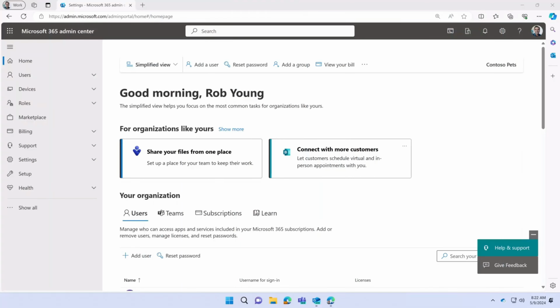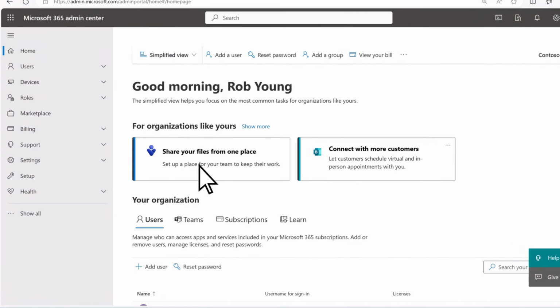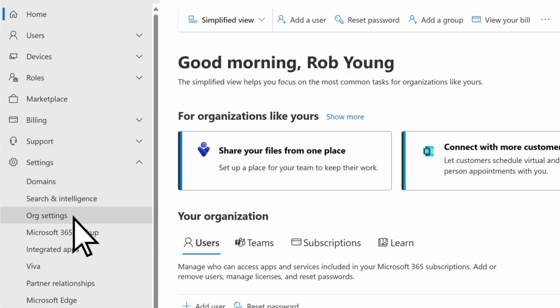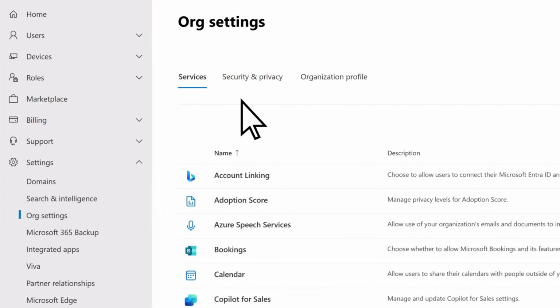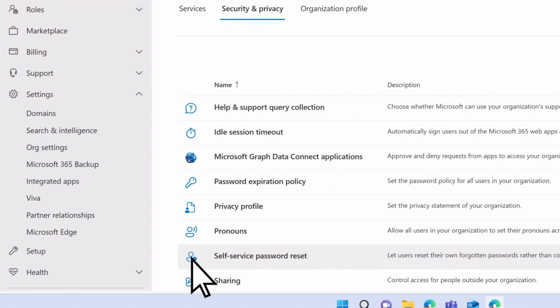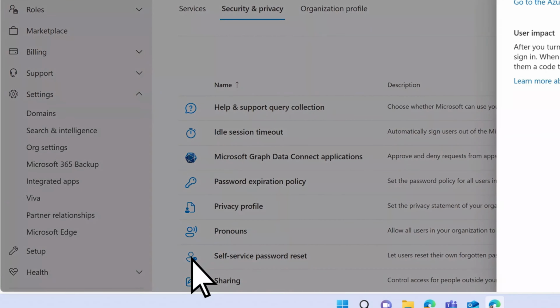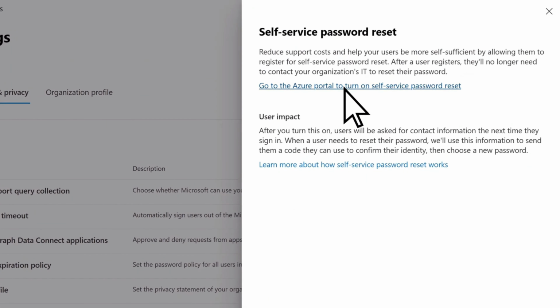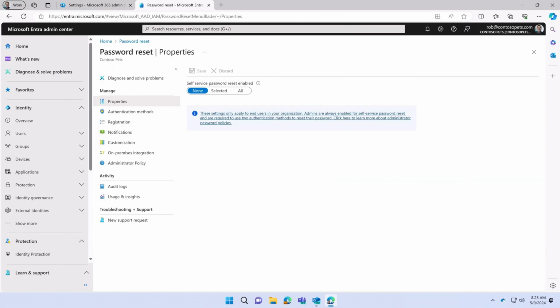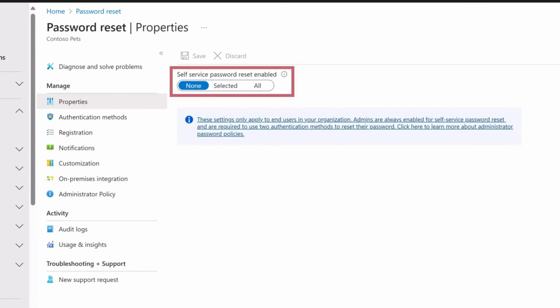In the Microsoft 365 Admin Center, select Settings, Org Settings, then the Security and Privacy tab. Choose Self-Service Password Reset. Then, go to the Azure portal to turn on Self-Service Password Reset. Under Self-Service Password Reset Enabled, select All. Then save.